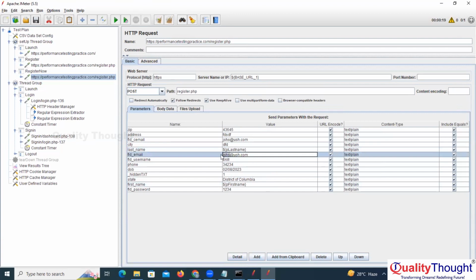My email ID is dollar, P, first name, @ dollar, P, last name .com, and my username is dollar, P, username.